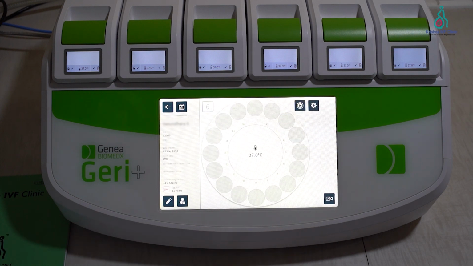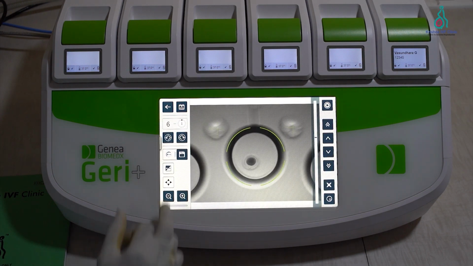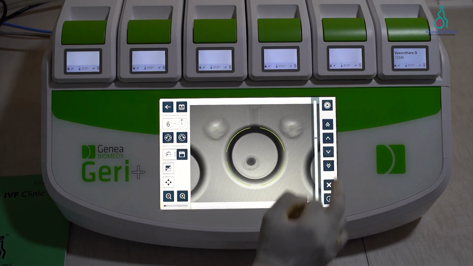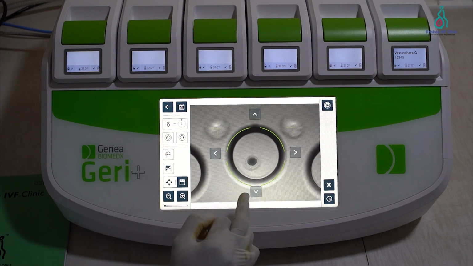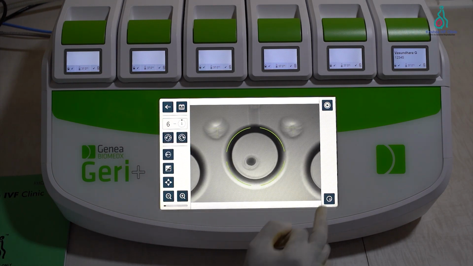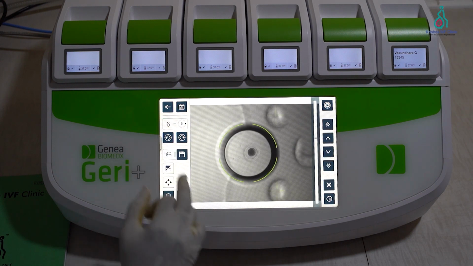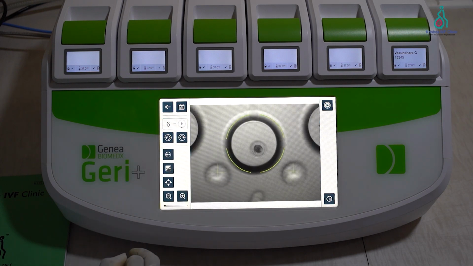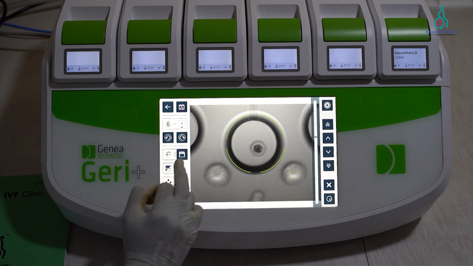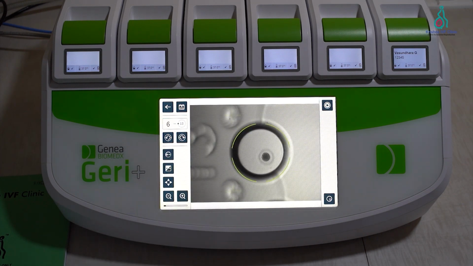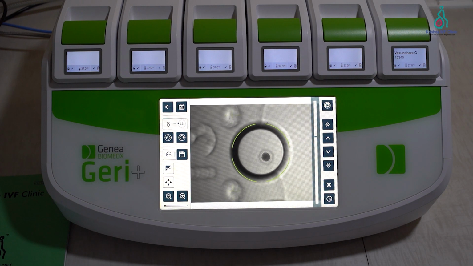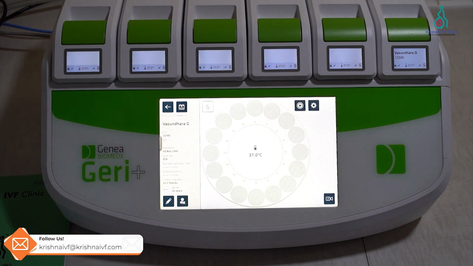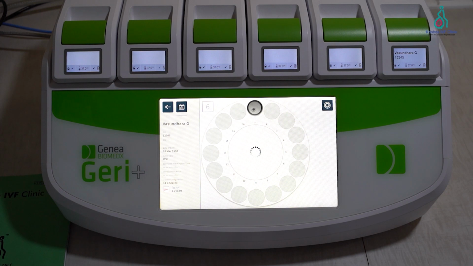Once we saved that, we have to adjust the Geri wells position along with the camera with position number 1, then save, then position number 5, then adjust and save, then position number 9, then adjust and save, and then the last position number 13, adjust and save. Once that is completed, we have to start the empty well detection for the wells.